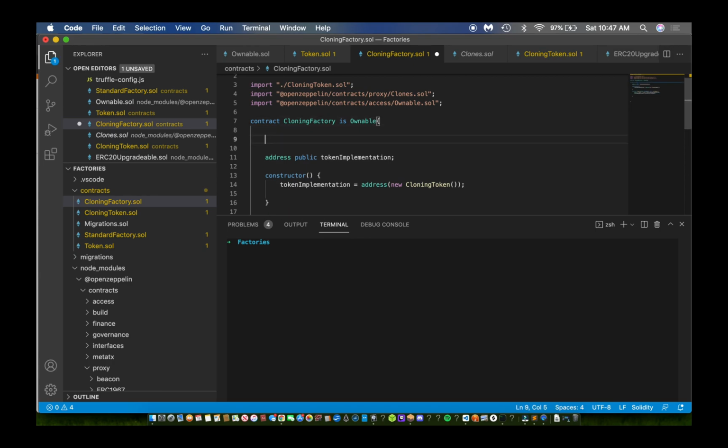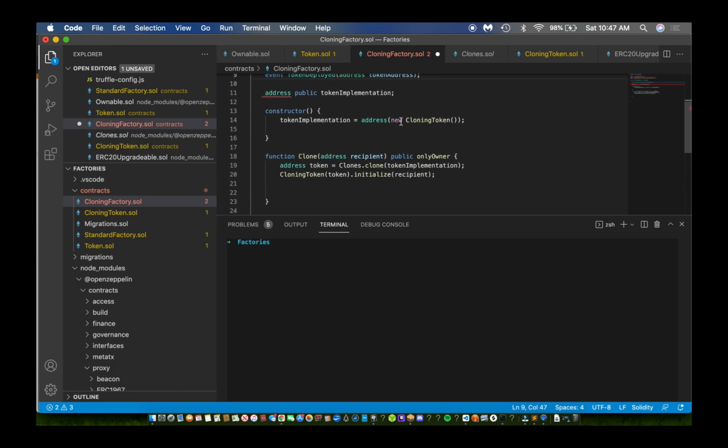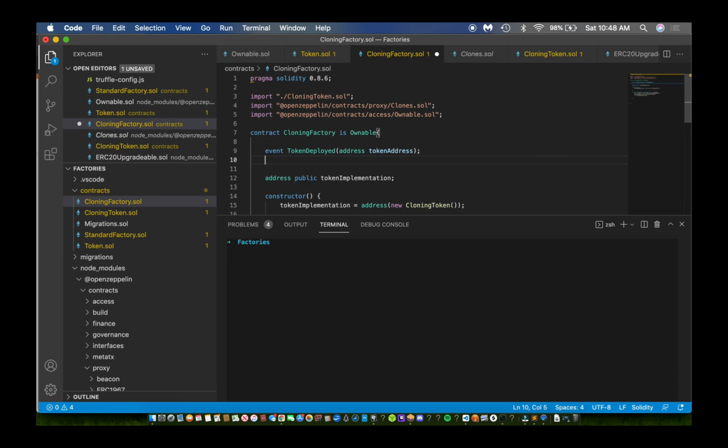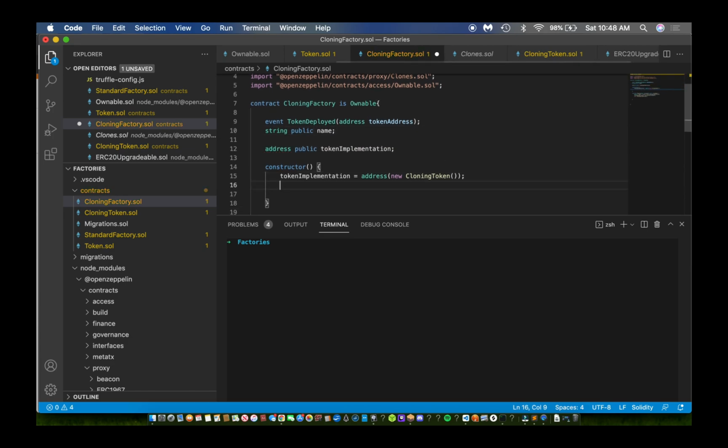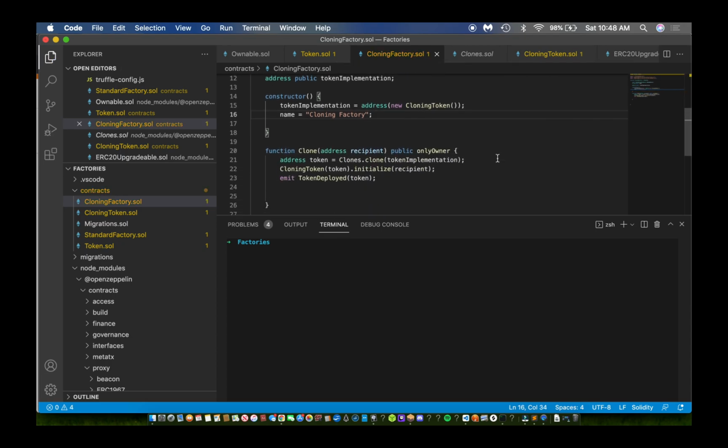Let's do the event as well. So say event token deployed. Cool. And then we'll go ahead and emit that event. And we'll pass it the token, which is this one. All right, awesome. Lastly, just for consistency, we'll do string. We'll give it a name. And we'll set this name right here. All right, looks good.